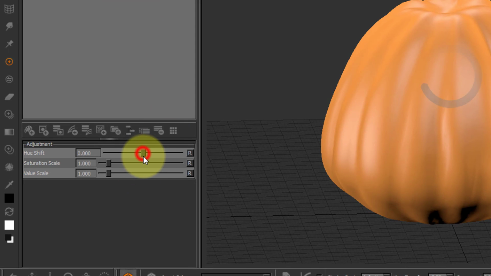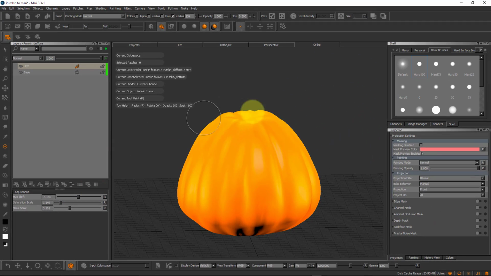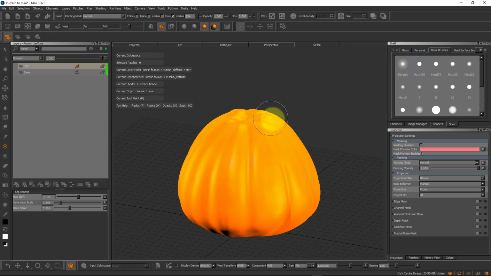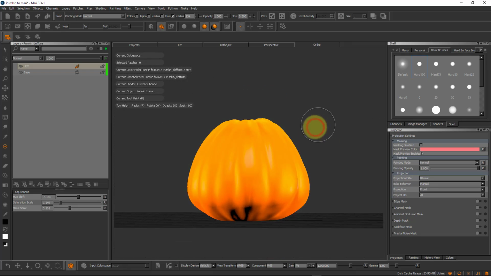So an HSV layer lets you change the hue. So let's say we don't like the color, we can change the hue, the saturation, make it more saturated, less saturated, and its value, like how bright it is. So now I have this really saturated orangey. This is more like an orange than a pumpkin, but you get the idea.